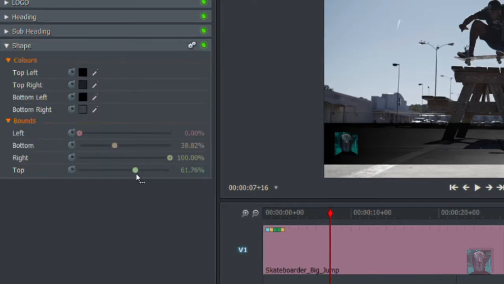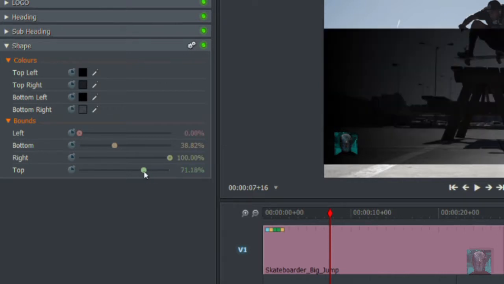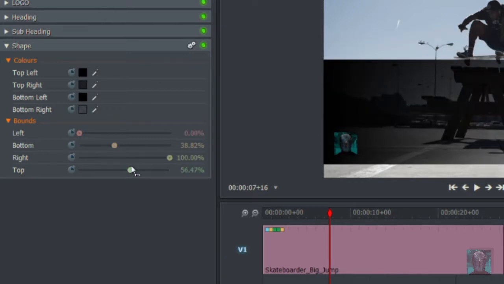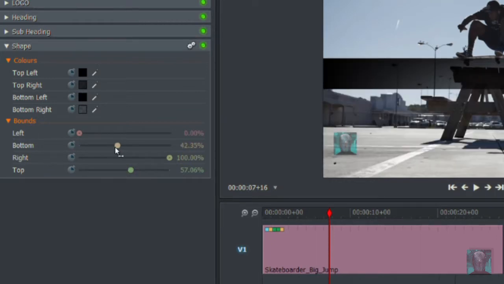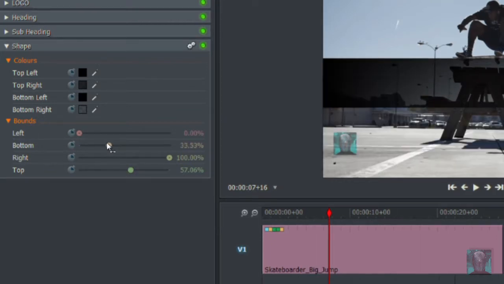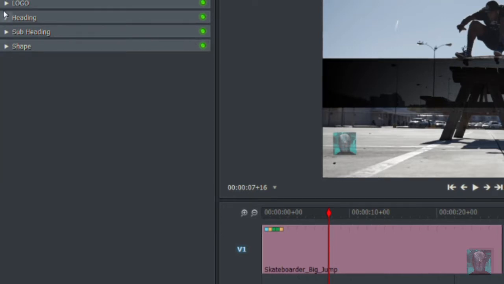Okay, so with the shape here, we're going to bring the top up higher to the deck. I'm going to bring the bottom up. I'm going to keep it roughly the same shape, same size I should say.